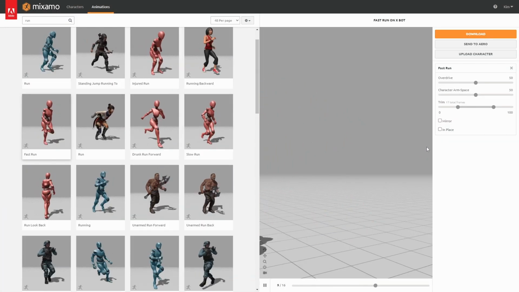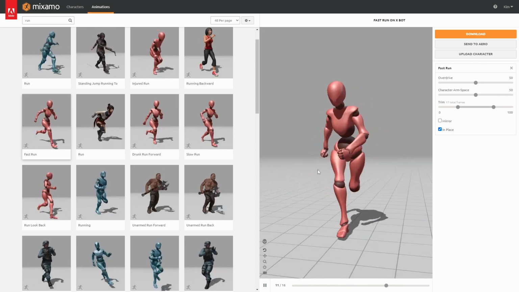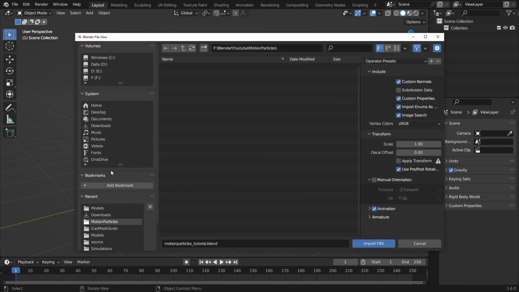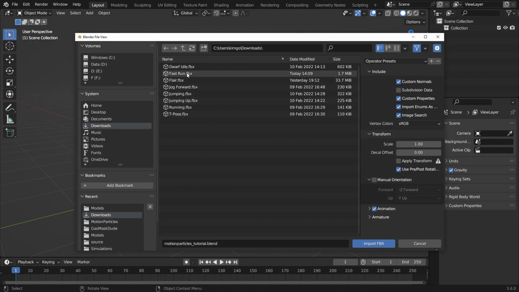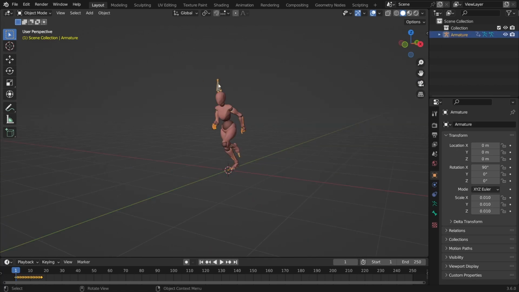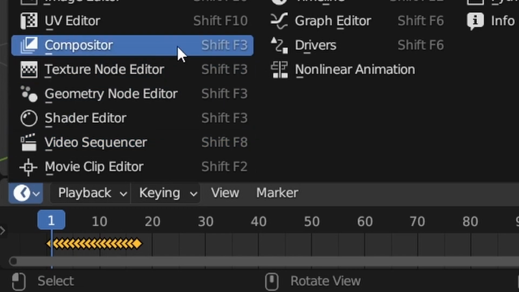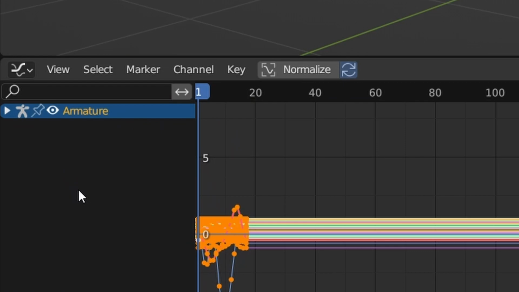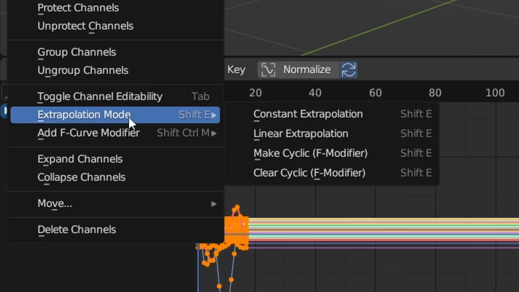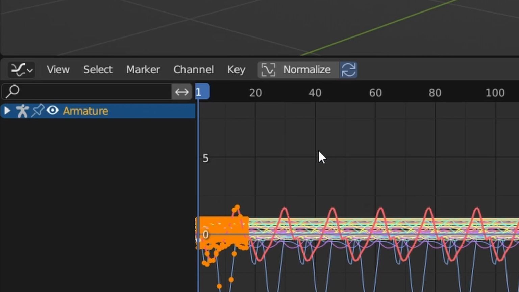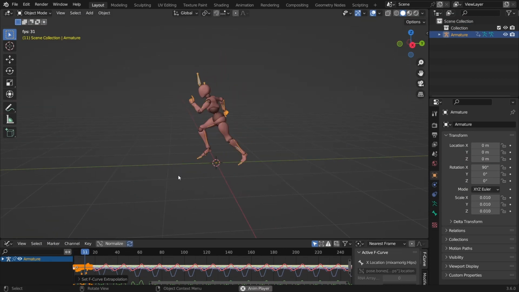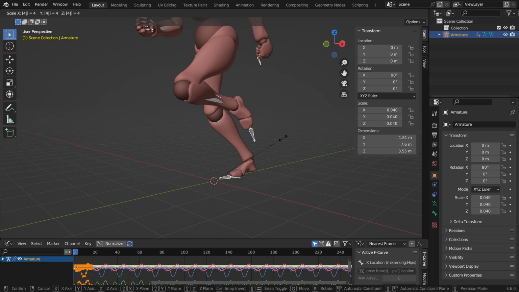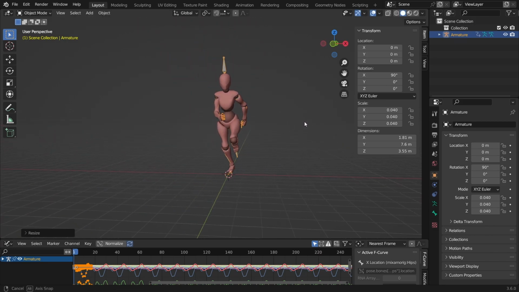First, we need a rigged and animated mesh, so for convenience sake, I will download this robot mesh with this running animation from Mixamo. After importing the downloaded FBX file, I will select Armature and open the graph editor down here in the timeline. Right-click the topmost level of the armature layers, which in this case is named Armature, and under Extrapolation mode, select Make Cyclic. This just makes it so that the animation keeps looping. I will also scale up the armature by 4, without applying the scale. This makes it so that we can more easily spawn a lot of points on the mesh.